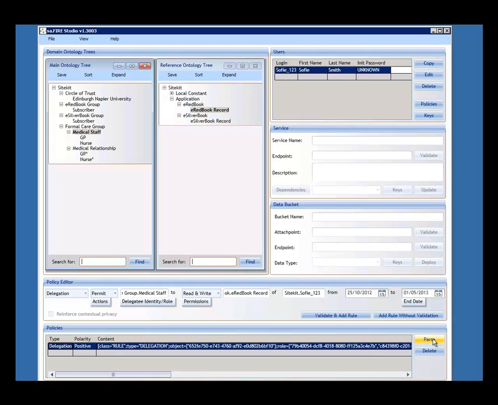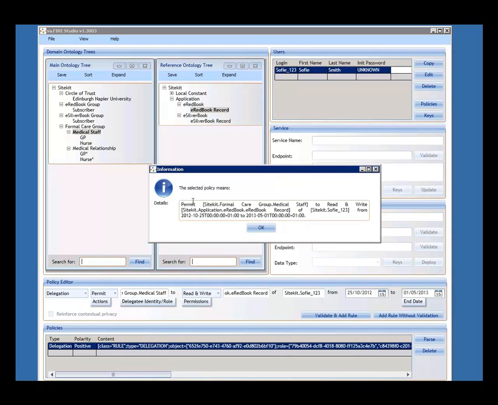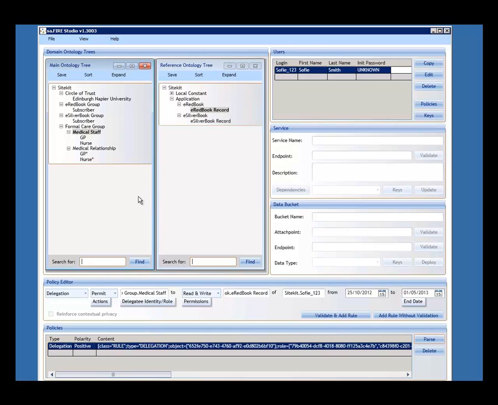If we click on the Parse button, now we see what this policy means in plain text. Basically, it means we are permitting medical staff group to read and write e-Redbook record of SOPHIE 123 from this time to that time. Okay. Because previously we have defined both GPs and nurses, they are members of medical staff group.